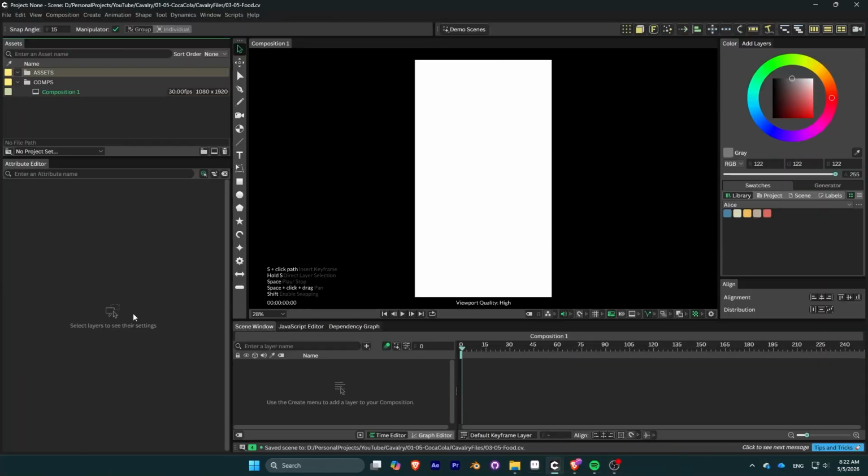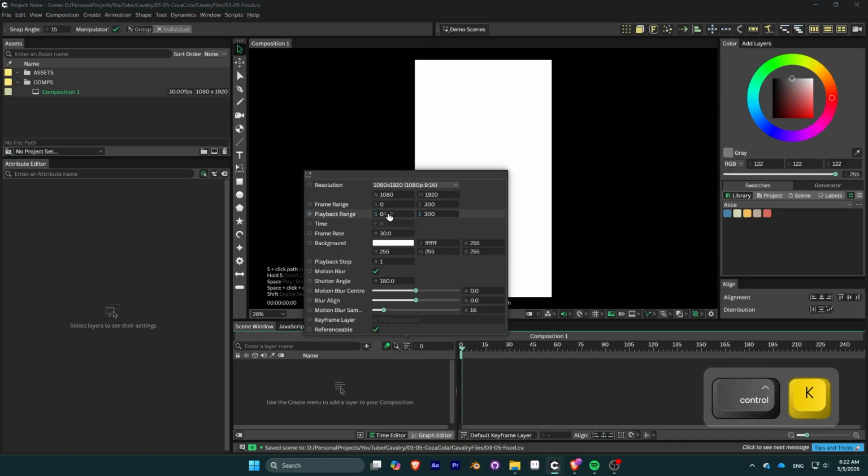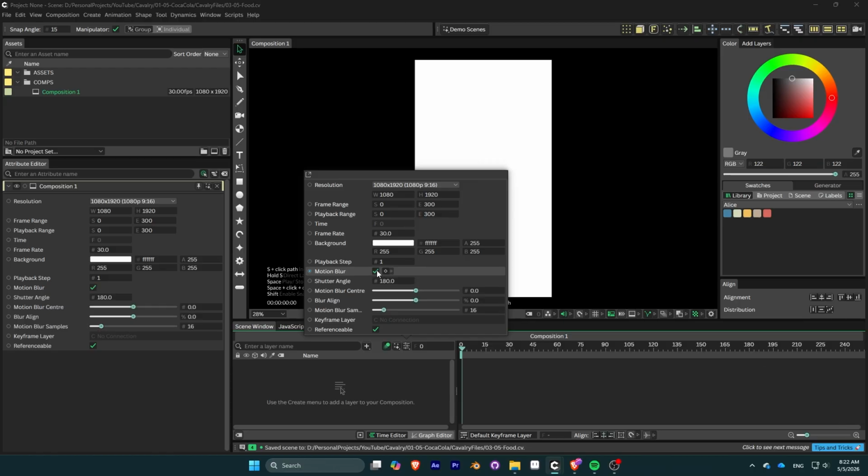First things first, when you open up Cavalry, you will be greeted with a white background. In yours, it might be horizontal, but I have changed mine to be vertical. I have also added two folders, namely Assets and Comps for ease of use. You can check your composition by hitting Ctrl+K, like in After Effects. I have set a vertical resolution with 30 FPS frame rate. I will also be turning motion blur on.